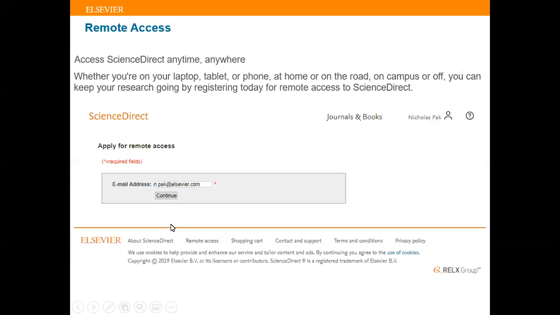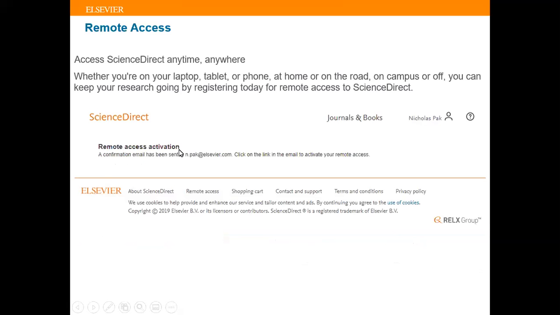And at the most bottom part of the ScienceDirect page, there is a remote access link. You can click this and you will get this page, and you can provide your email address to activate the remote access. But if you already have your library EZproxy account, you don't need to do this.